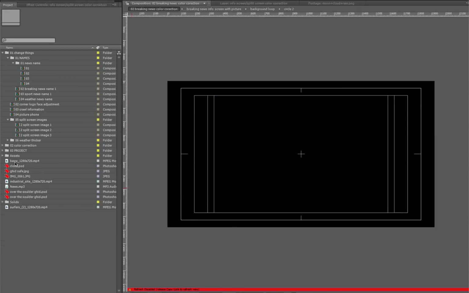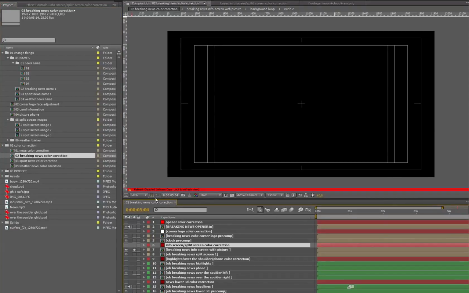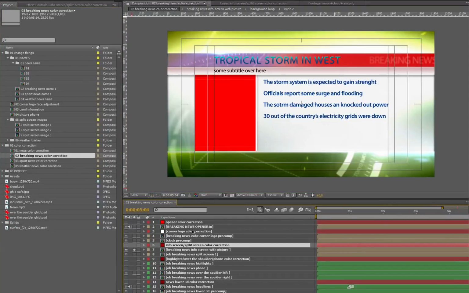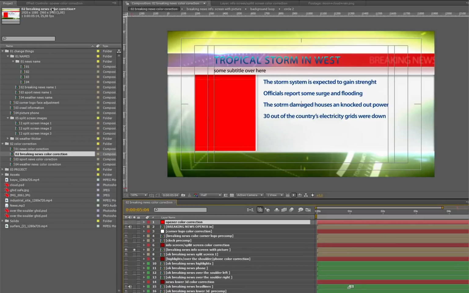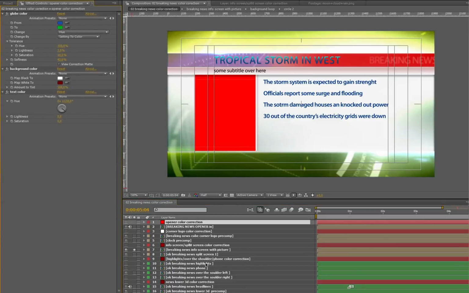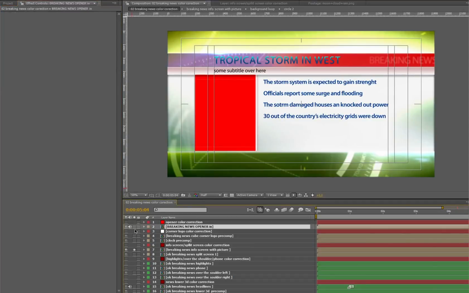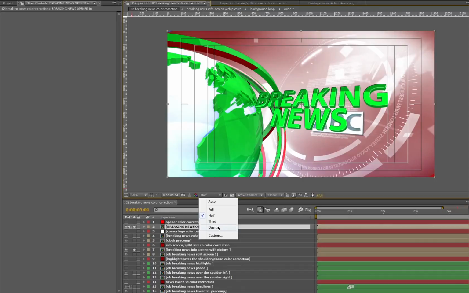Let's go now to the color correction. I'm not gonna waste too much time on this because it's pretty simple. Let's open up first breaking news color correction. So it goes like this. The first layer is the color correction with the effects. The next layer is the preview you want to modify. So let's say we want to modify the breaking news opener. Make this visible. It goes a little slower, sorry about that. Okay.